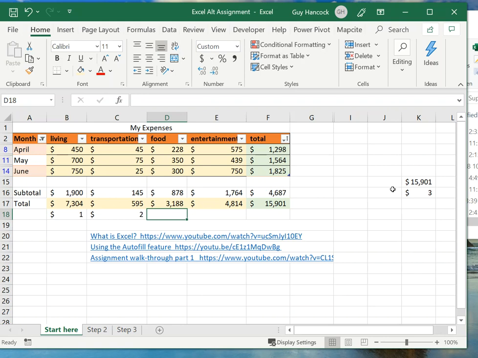So that was something I wanted to make you understand, that your formula can use cells from anywhere in the same worksheet or even a different worksheet. And the cells that are used in the formula don't have to be next to the cell that has the formula in it.